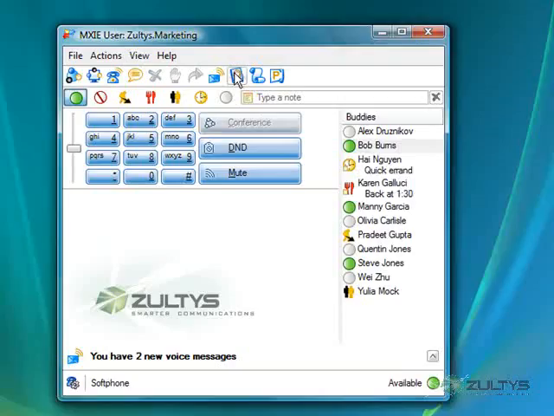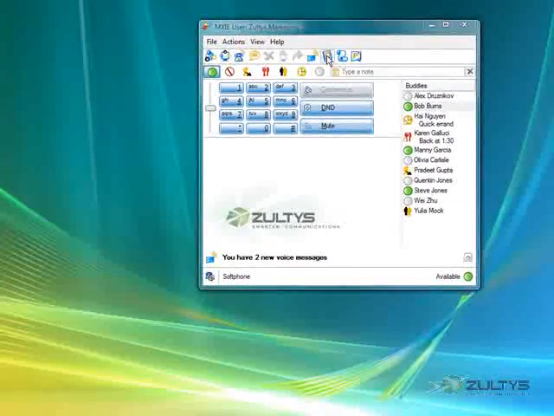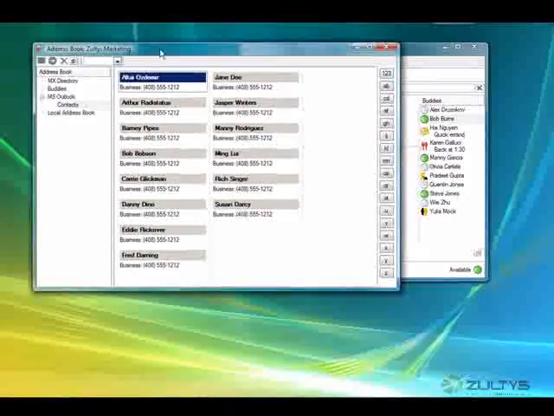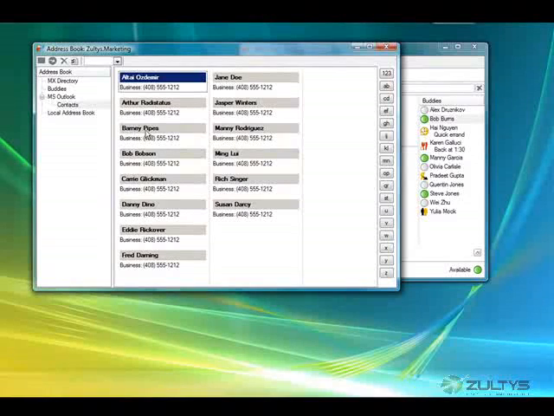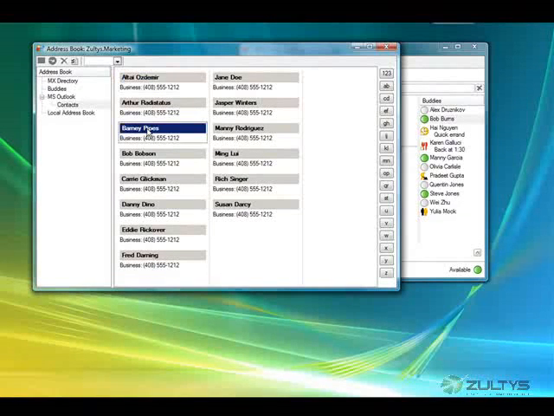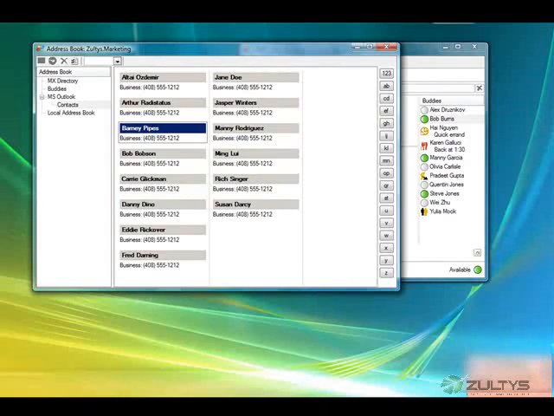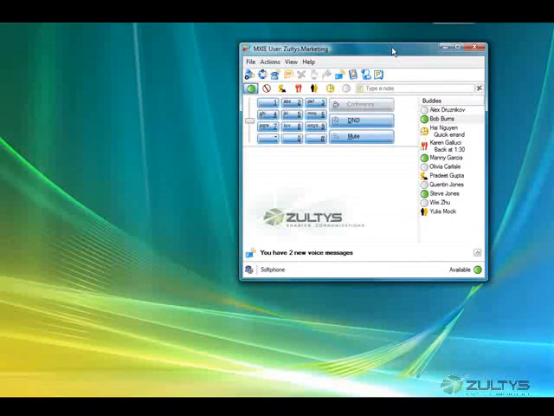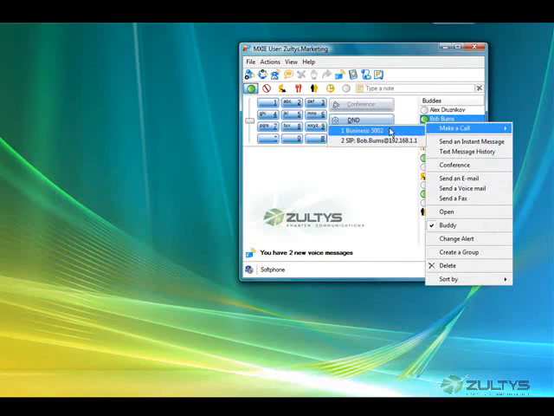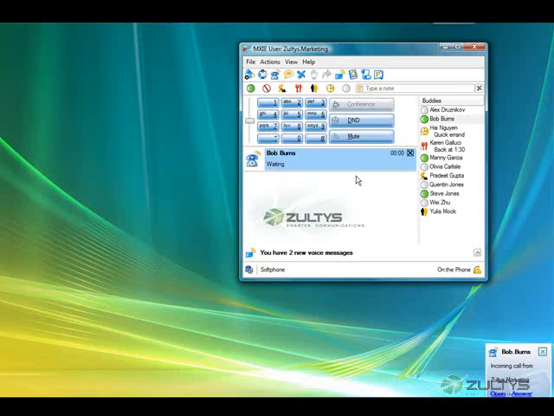Now I could also go into my address book and go into my MS Outlook contacts file, and you'll see somebody here. I can choose Barney and also hit make a call. Right click, and I'm dialing. So you have all the call functionality you'd have in normal MXIE, except you've got it built right into your PC with the Softphone. Now, once you actually do complete a call, you do have all those other call handling features.